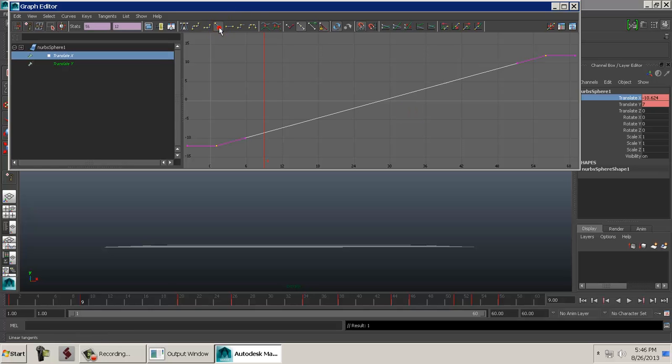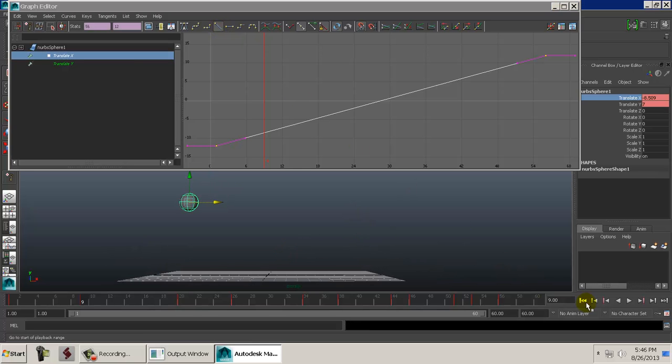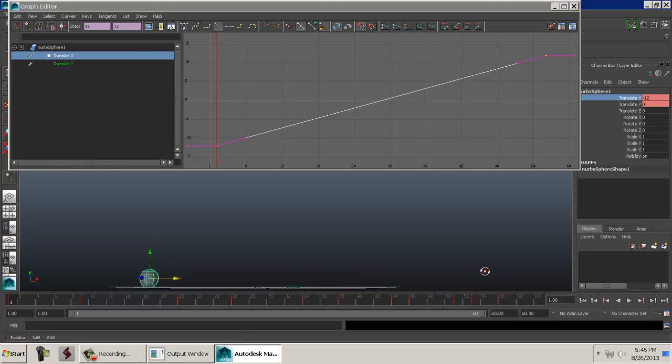So if we do one simple thing by clicking linear here, we'll get a constant speed. Okay? It'll move at a constant speed on this. So now if we rewind this and play it, you'll see how we get a constant speed. And we don't get that weird thing. We get a nice little bump right there.